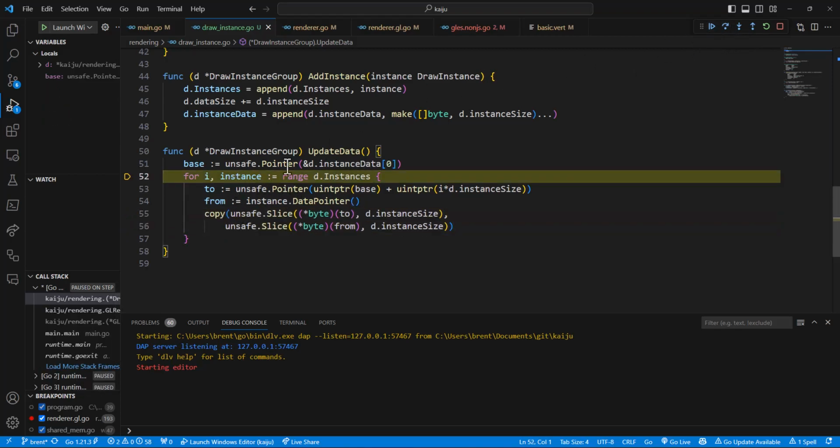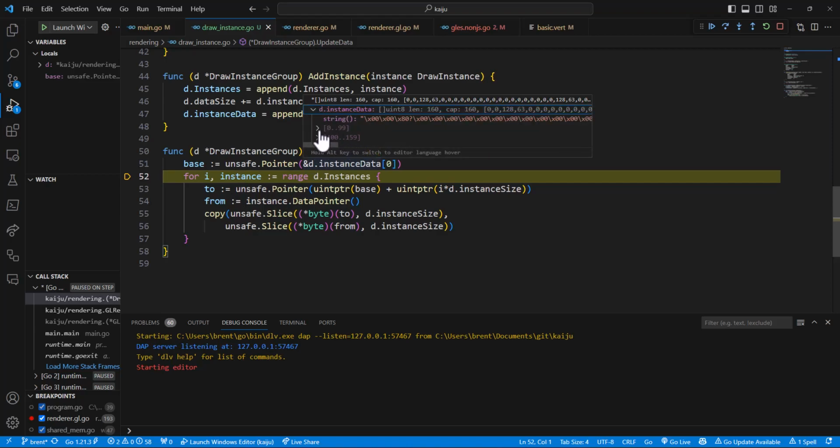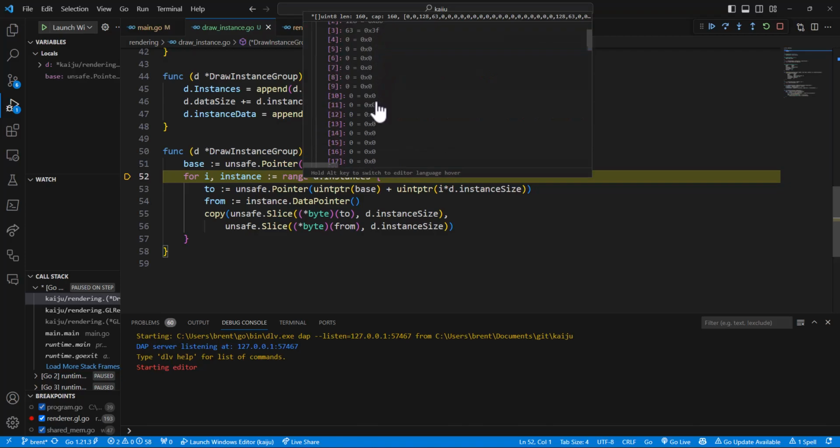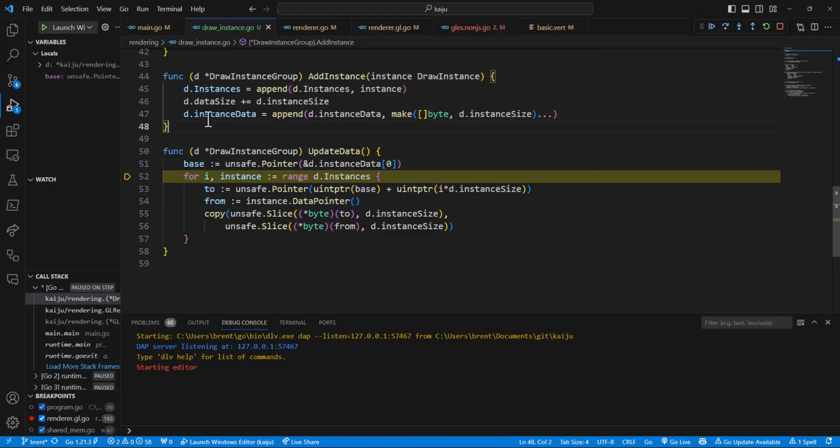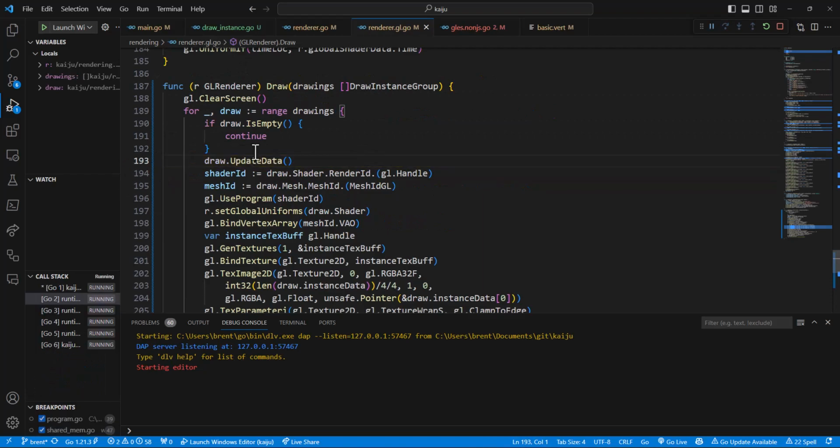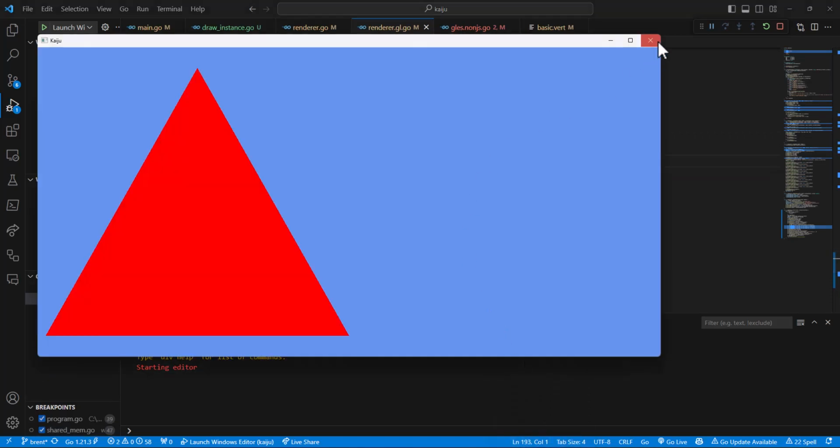So now we can check out our instance data. So the first 80 is going to be the initial data. The second 80, I guess we can just look at the color down here at the end. For the most part, that looks right. Let's see the color up here. Interesting.